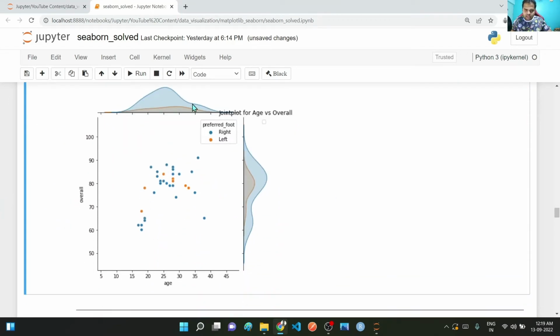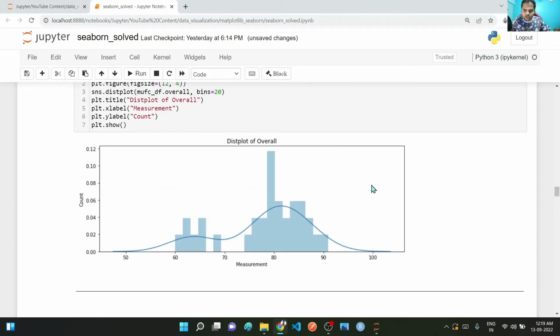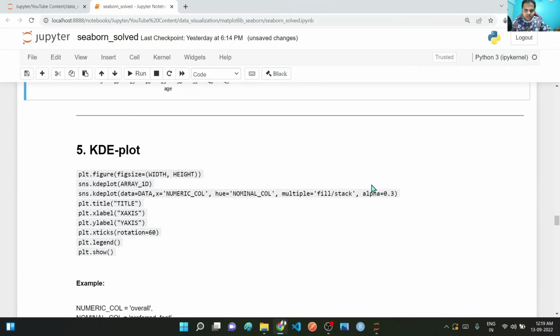And we are getting a 6 by 6 size joint plot for age versus overall. On x-axis we have age, and on y-axis we have overall. So here it is a scatter plot, and on the x and y-axis, if you see, we are also getting a KDE plot, that is a distribution plot. Blue is for the right-footed players, and orange is for the left-footed players. So that's all for joint plot. Now moving on to the next one, KDE.